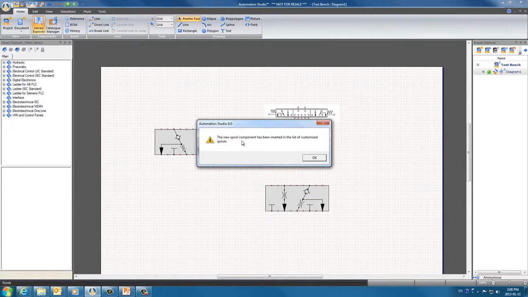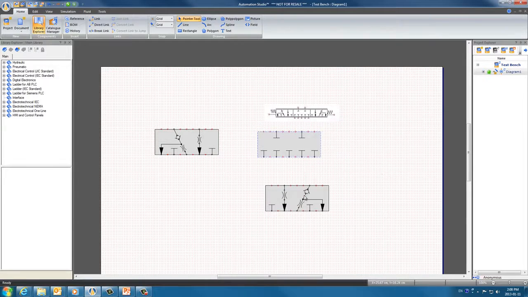It tells us the new spool component has been inserted into the list of customized spools. That means it is now in the same database. And we do the same with the right spool.